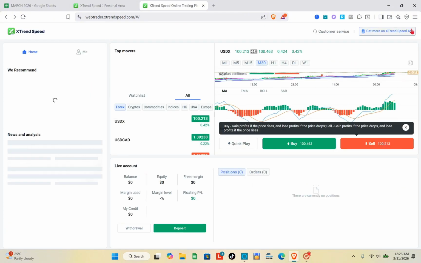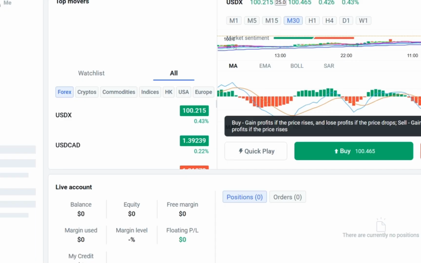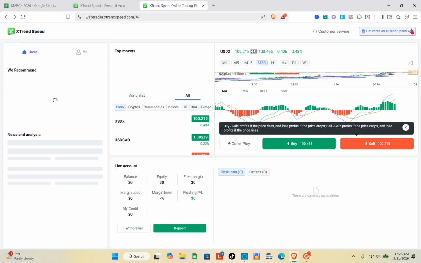If you are a beginner, again, you don't need to rush into real trading. You can switch to the demo account if you want to, and you can get virtual money to practice without any risk. So this is the best way to understand how trading works before using your real money.